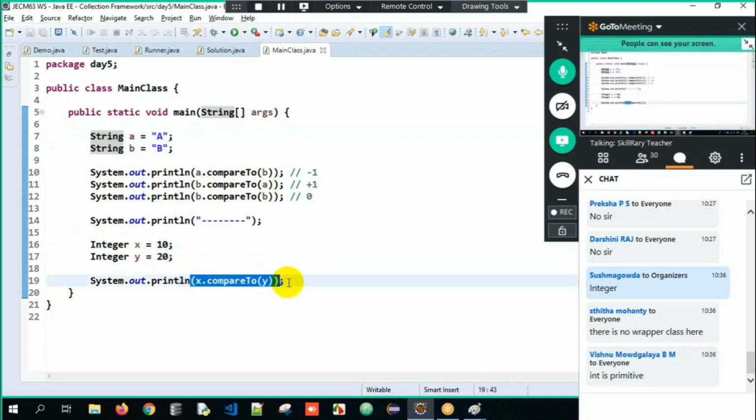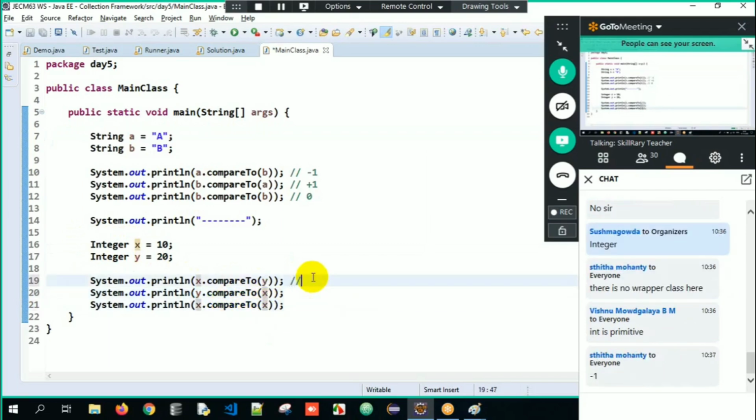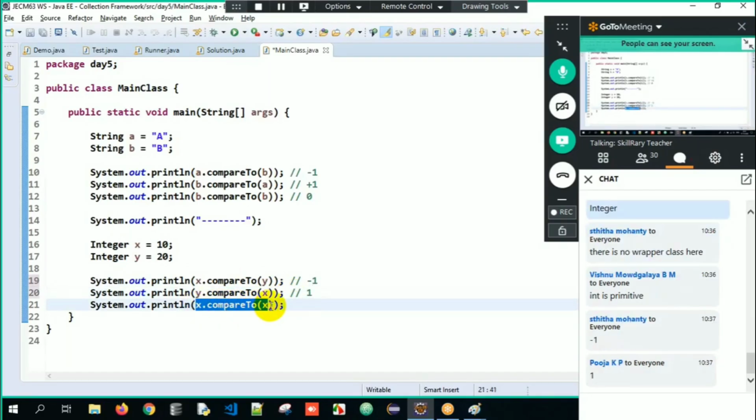So x dot compareTo y, what will be the output here? Any idea, guys, what will be the output for the first instance? I'll write y dot compareTo x here and x dot compareTo x here. Will it be -1 or +1? See, 10 dot compareTo 20. 10 is lesser than 20, so it will return -1. y dot compareTo x is 20 dot compareTo 10. 20 is greater than 10, so it will return 1. x dot compareTo x will always return 0 because it's the same.